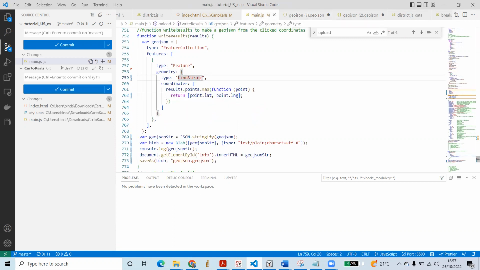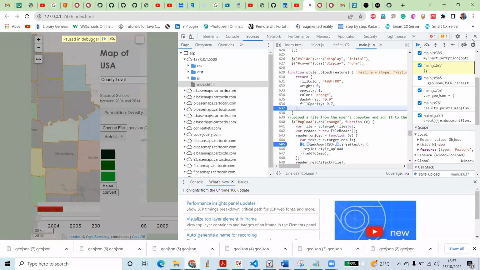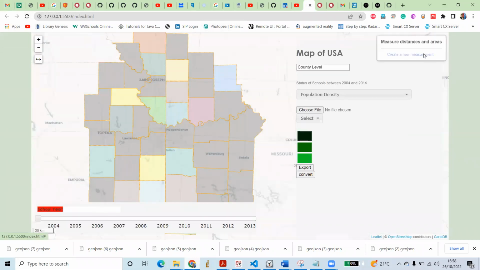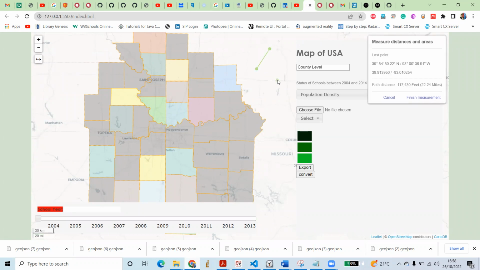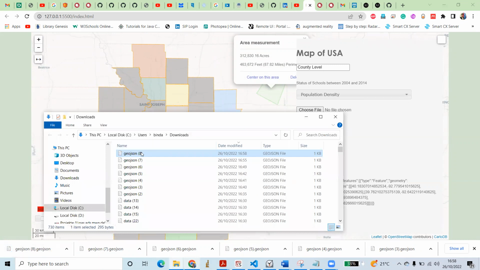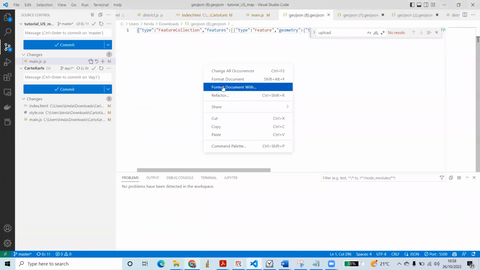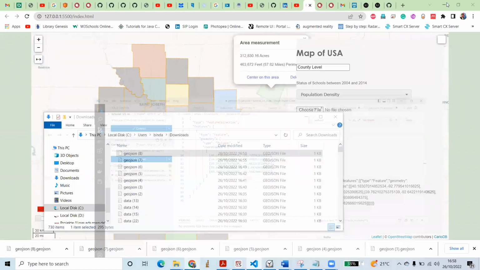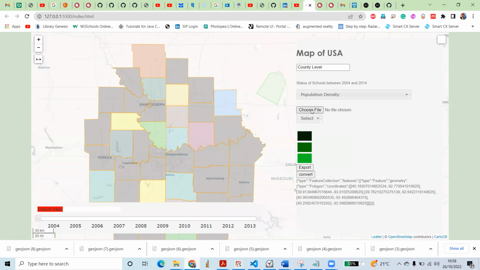if I write polygon and save it, and again reload it first, create the measurement 1 2 3 4 5 and finished it, and I can see now in the prettier we can see polygon feature and the coordinates of the polygon. Now I think it should be solved.